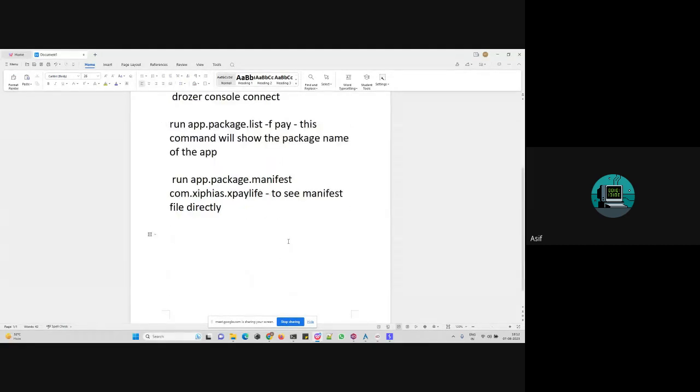Now, if we want to see the attack surface, I have already told you what attack surface is. Can anyone tell me what attack surface is? Guys? Okay, correct.